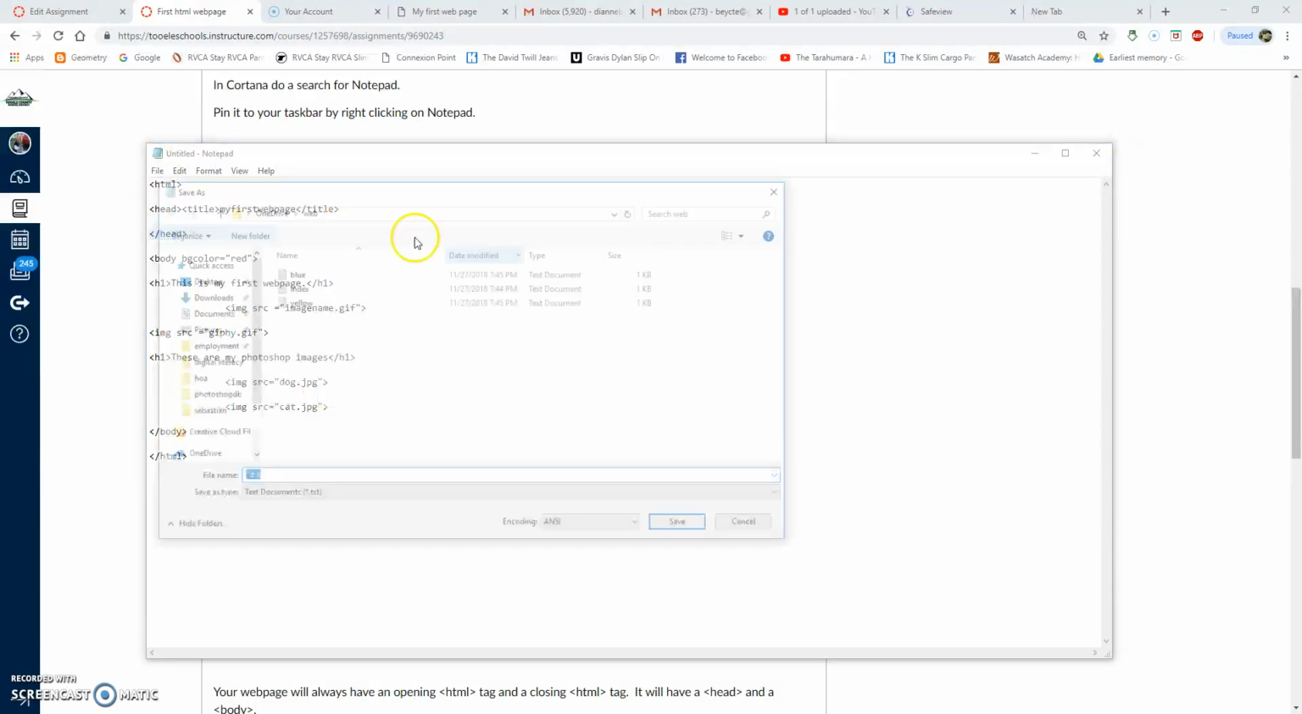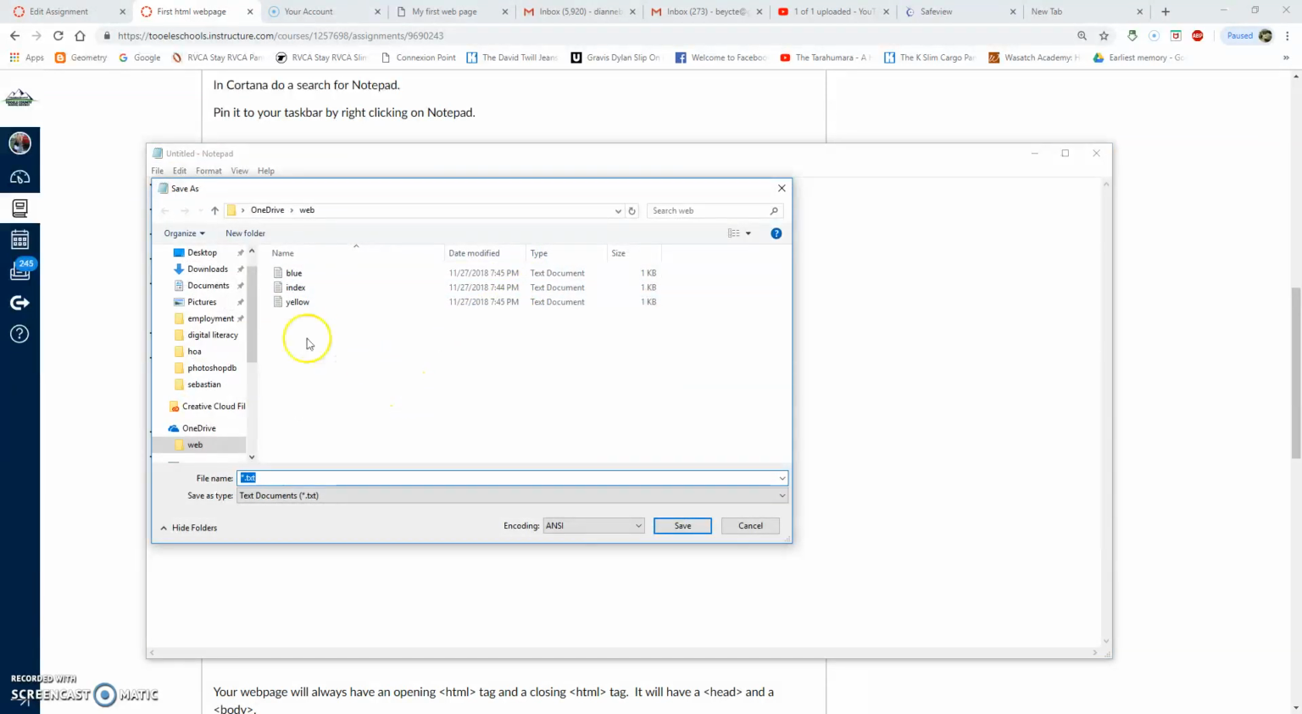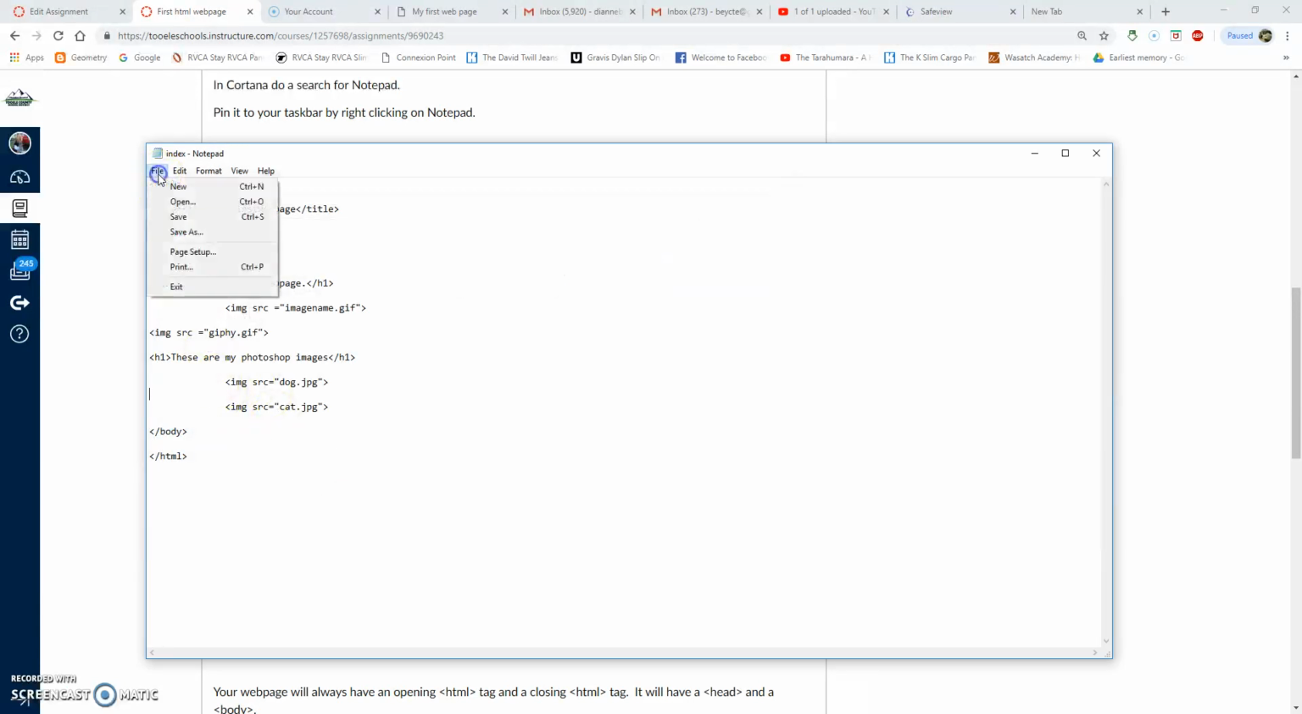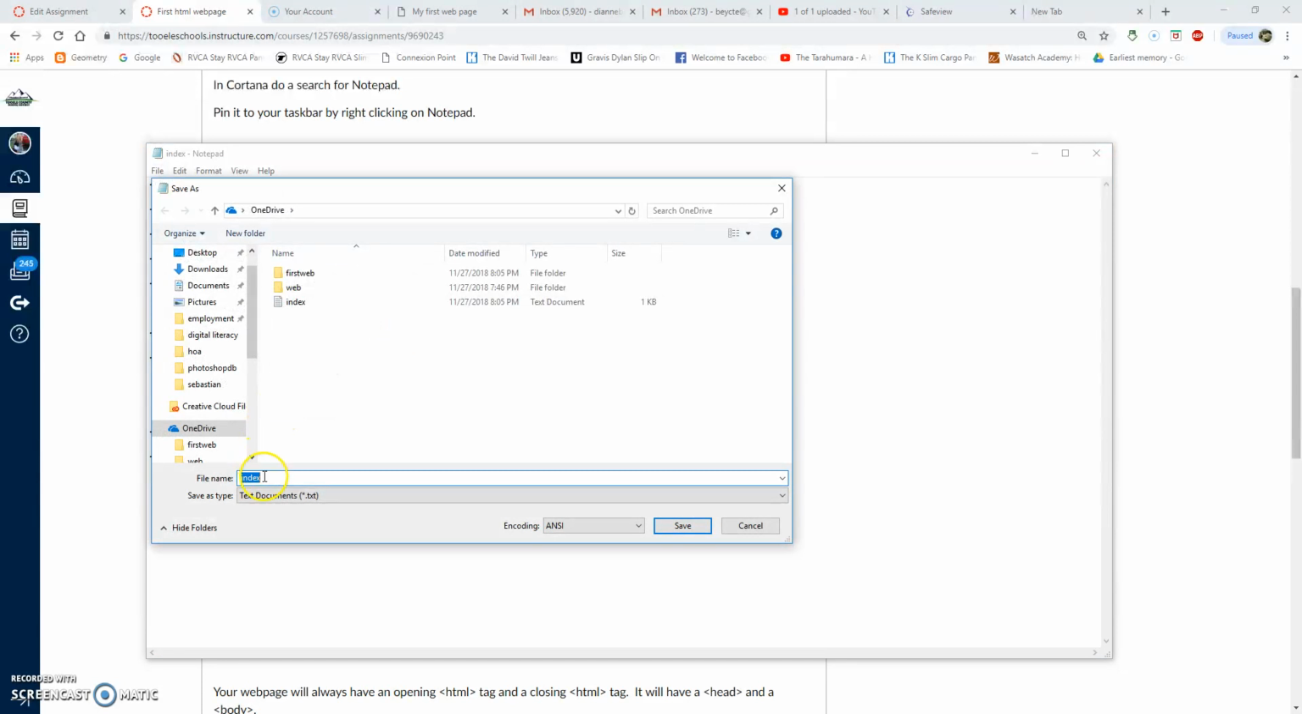So we're just going to save this one in a folder on your OneDrive. So make a new folder and call it First Web. Alright, and then we're going to save this as index. And by default, it'll save it as a TXT. And then we're going to save it again. Now, we make sure that the index file goes in First Web. And we also want to save this index file as .html. So, make sure it goes right in here.